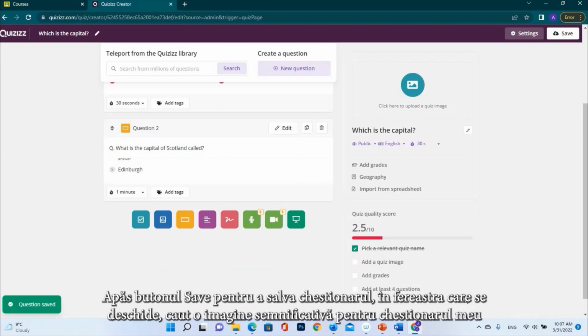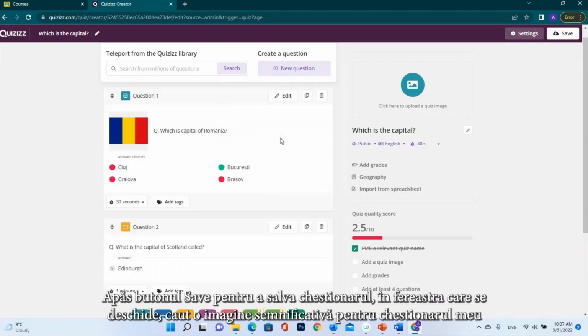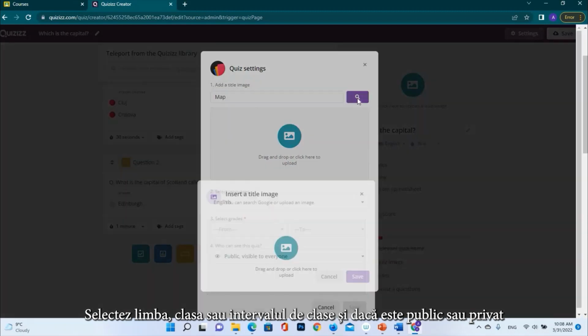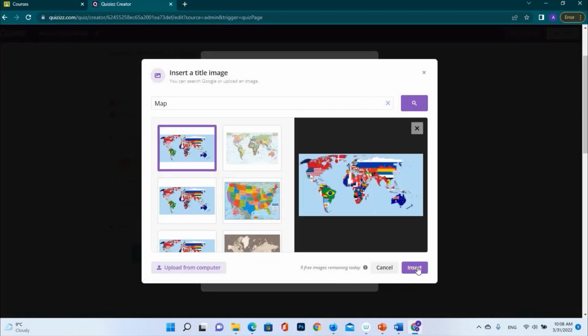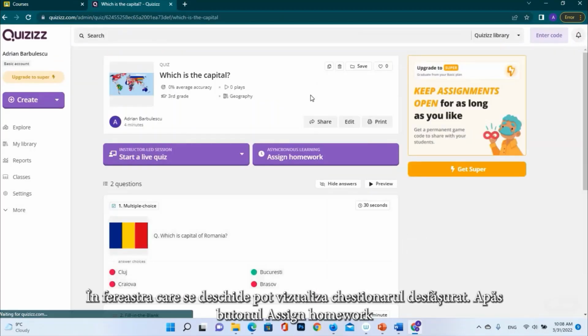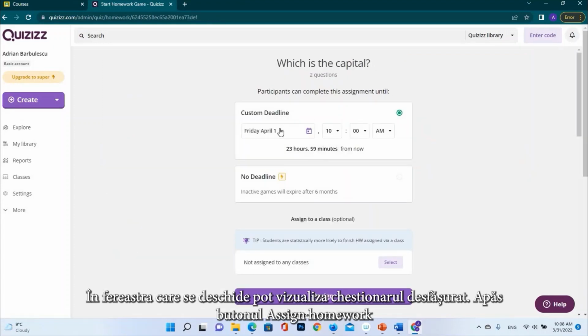In the window that opens, I'm looking for a meaningful image for my quiz. Select the language, class, or class range, whether public or private. In the window that opens, you can view the finished questionnaire and then press the Assign Homework button.